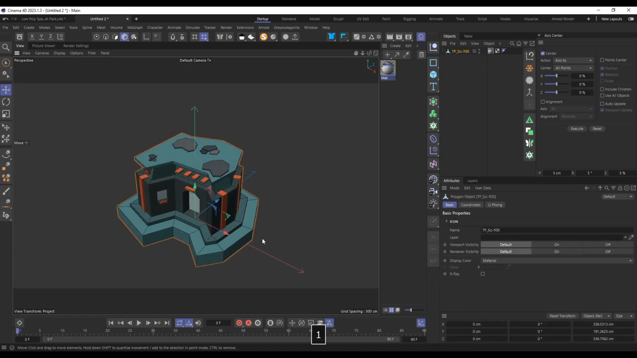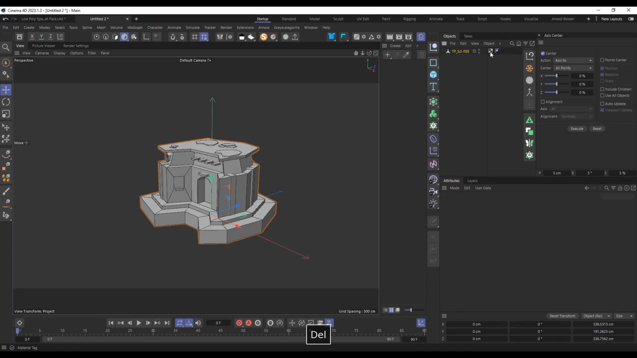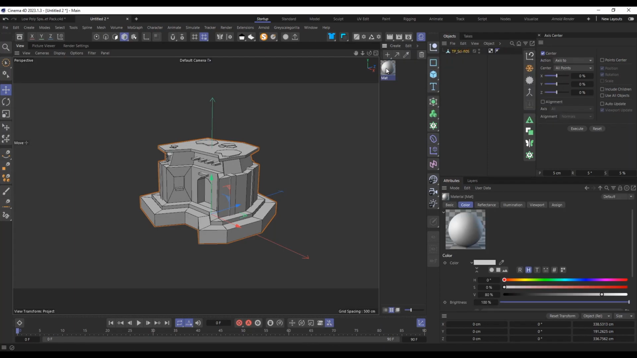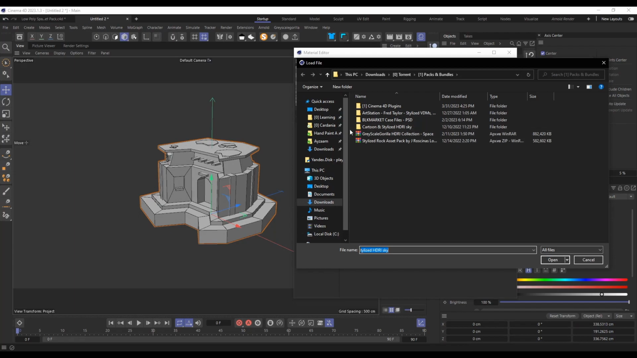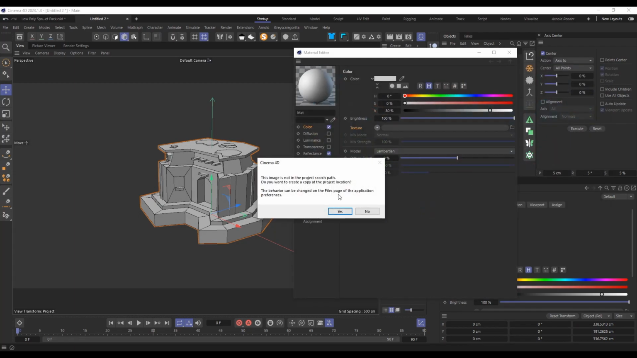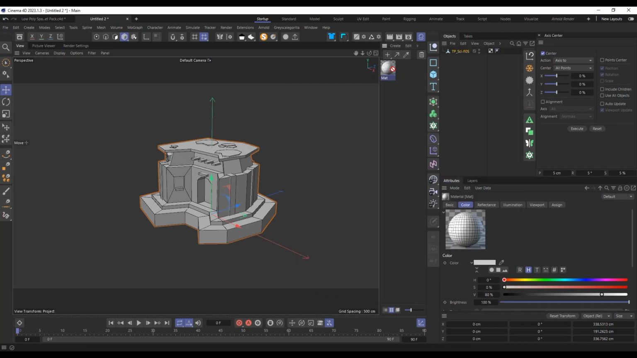Let's get back to our scene. I'll delete this material and create a new one, new standard material. In the color panel, there is a texture slot. Click on this button and then Load Image. Choose your texture and click Open. Cinema will tell you that this texture isn't in your project folder and will ask to copy it here. I'll hit Yes. So now our material is ready to go.